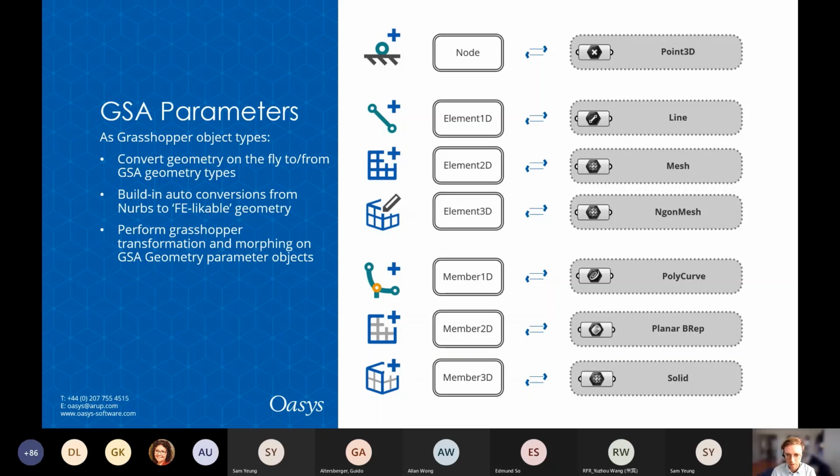So maybe we start digging in a little bit deeper into the GSA plugin. One of the things we try to do with the plugin is to make it as easy as possible to work with existing geometry. So we created these new so-called Grasshopper parameters, which are based on Grasshopper geometry. And then we map that to the GSA objects.